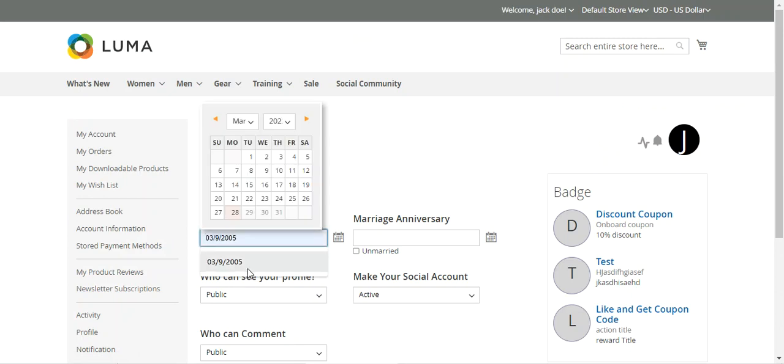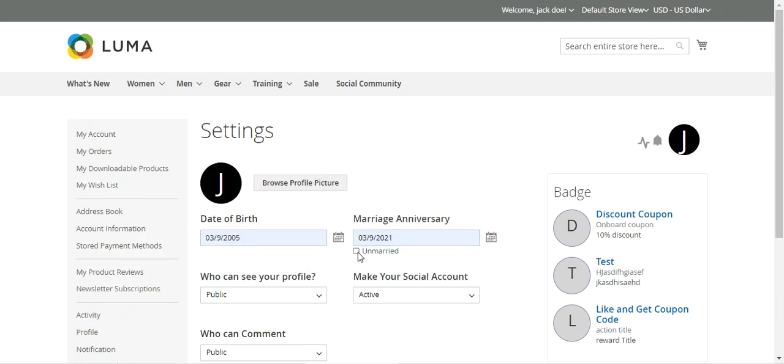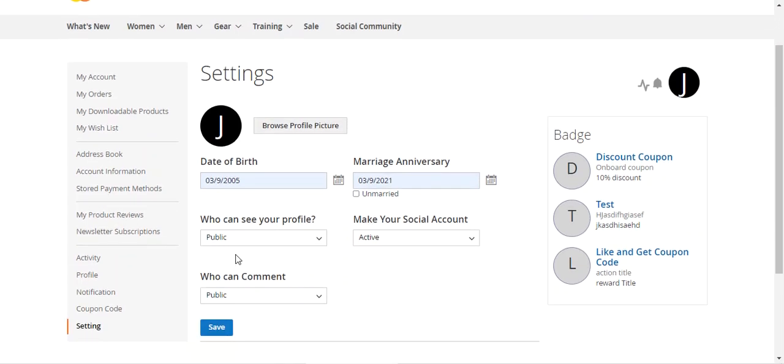Under the settings, we need to set up the date of birth and marriage anniversary. If you're not married, then you can check this unmarried option. Then there is who can see your profile, whether you want to make it public, followers only, or do you want to have it as a private one. So for now I'll make it public.